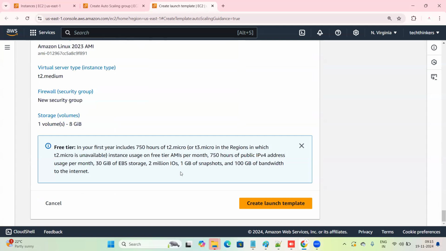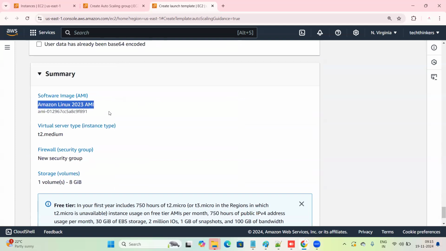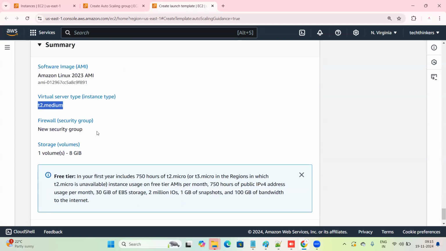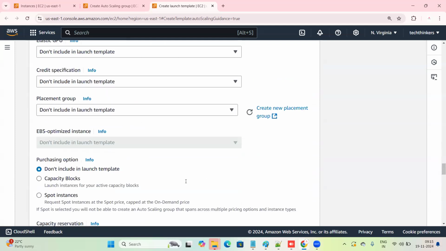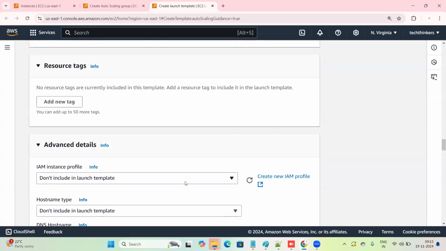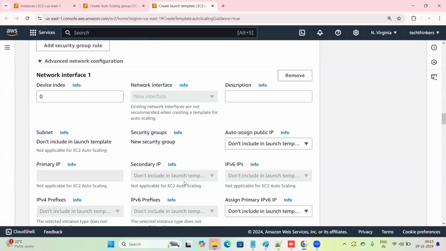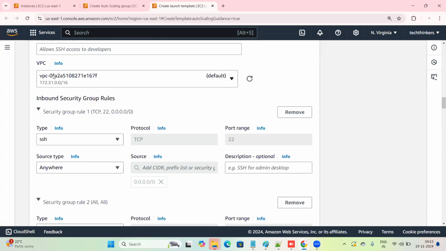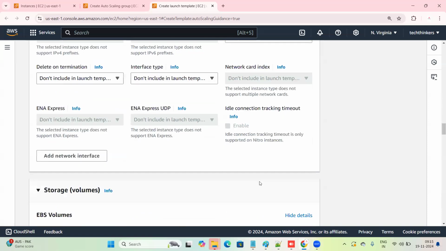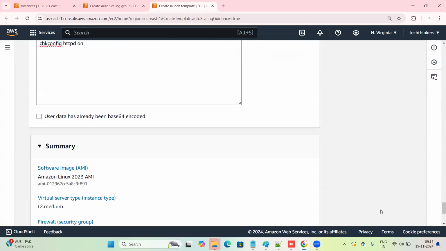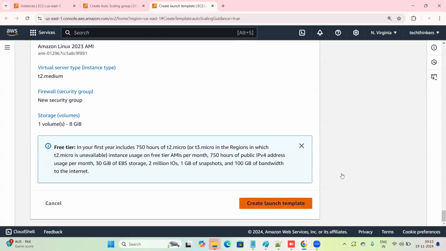I'm going forward and launching the template. You can review here. This is the AMI. T2.medium is the server. I'm going to create a new security group. The name of the security group I provided is my security group. Two ports I have opened. I'm going to launch this one. Create launch template.